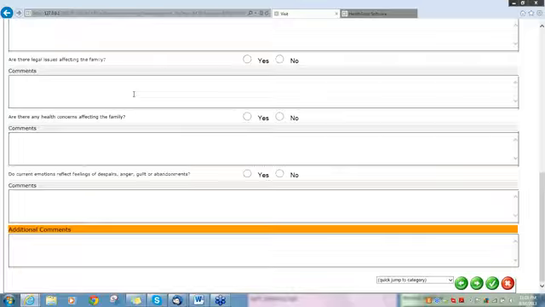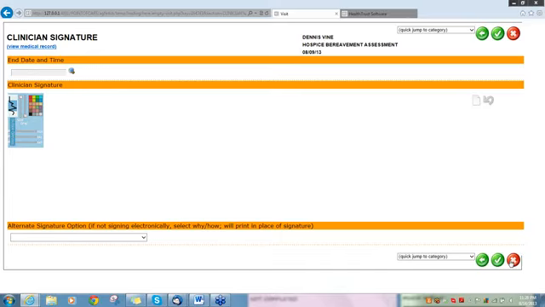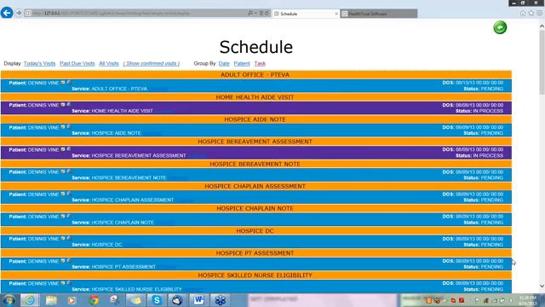Anytime you see these comments box here, if there's a little up and down arrow button on the right hand side, you know it actually is an unlimited text box, so you guys can type in as much as you may need to. And then you also have an unlimited additional comments text box at the very bottom if you need to add in any additional comments. Your different bereavement risk factors, and then additional comments. Your clinician signature, and then that's going to be your last page, so the green check mark will save and validate that information. The red X is just going to save and close and take you back out to your schedule.